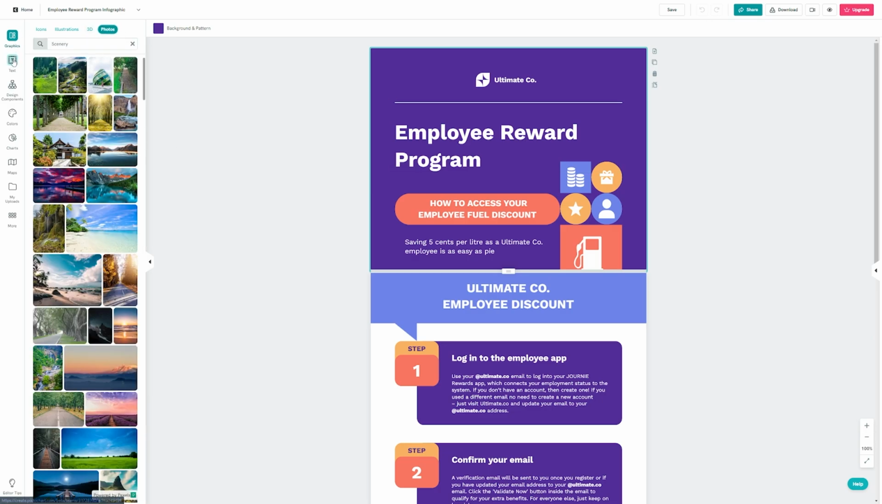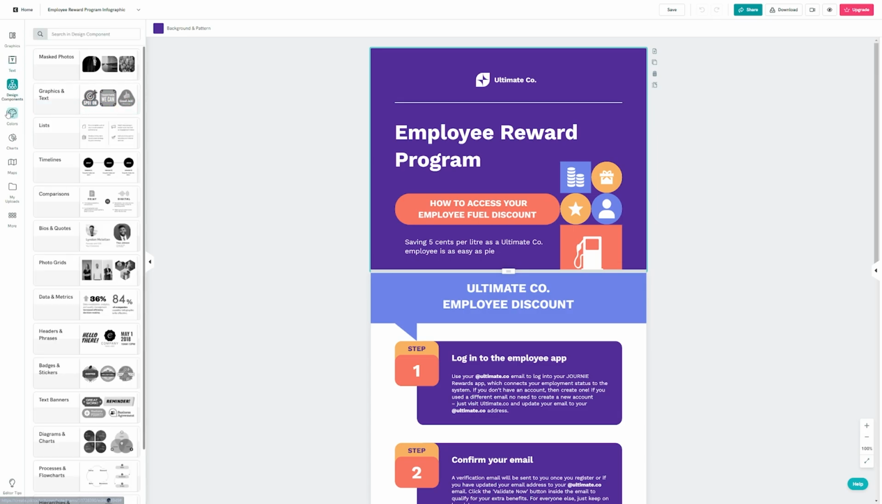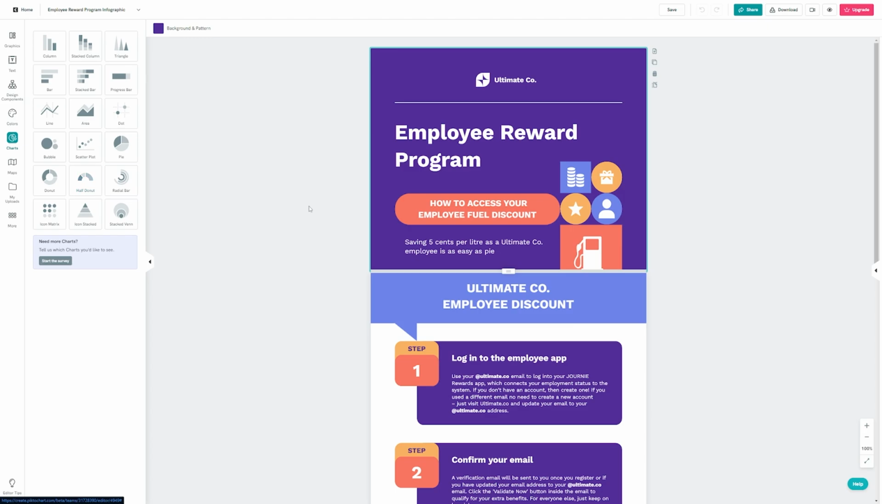And then on the side, you can change text. You can add some design components. You can add some colors, charts, anything basically to your infographic. There is unlimited creativity with Piktochart.